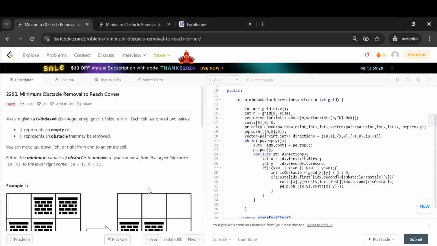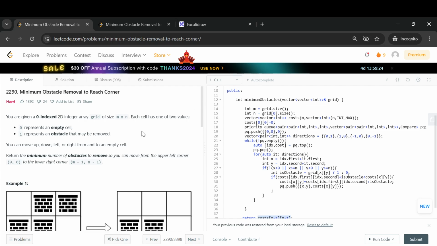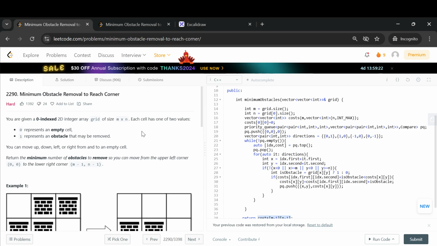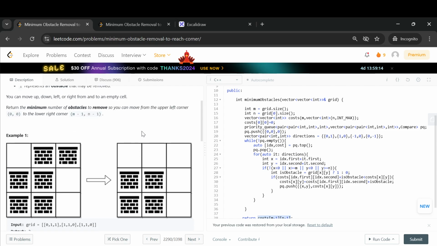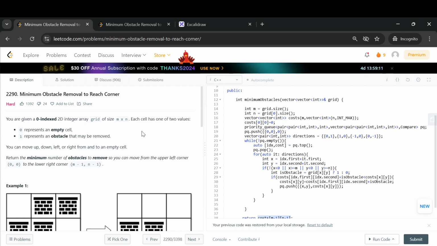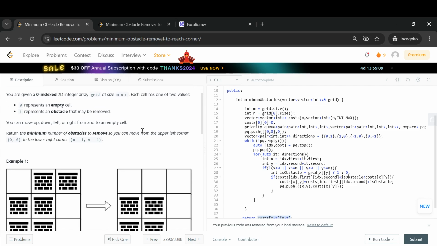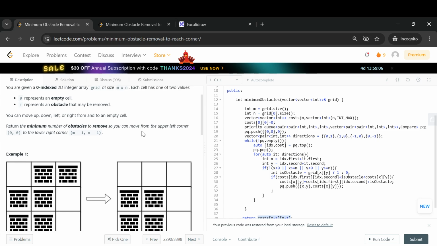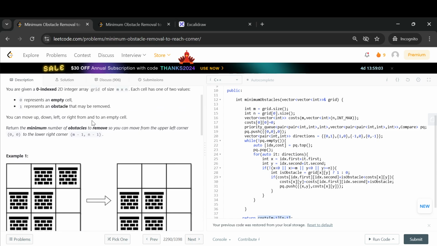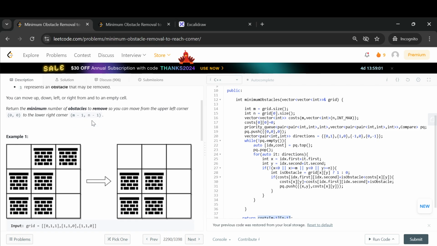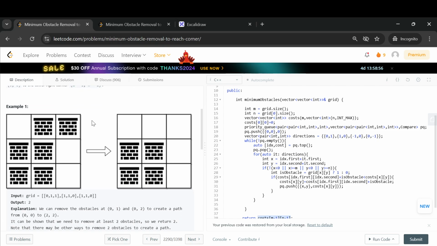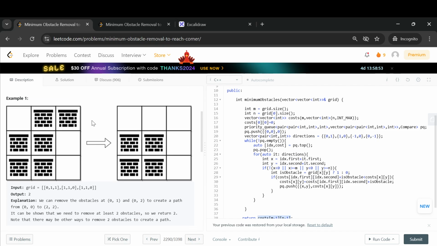Hello. So let's look into today's Leetcode problem, which is minimum obstacle removal to reach corner. In this question, you are given an m cross n matrix, and each cell present in this matrix is represented by either 0 or 1, with 0 being an empty cell and 1 being an obstacle. You are starting from the top left corner of the cell and you want to reach the bottom right corner of the cell. You are allowed to move in all four directions, that is up, down, left or right, and in the end what you want to return is the minimum path.